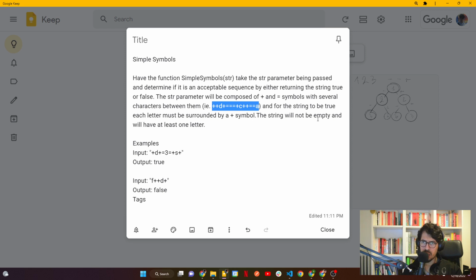The string will not be empty and will have at least one letter. So these are some conditions that we're going to have to tackle: at least one letter in the string, and the string will not be empty. These are some examples.